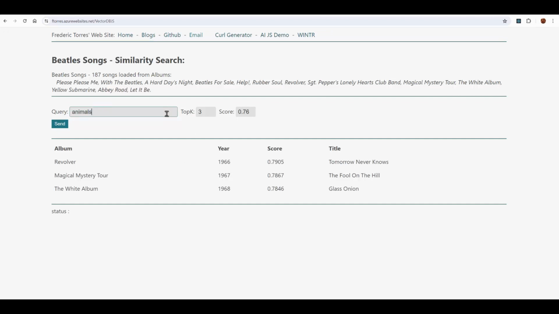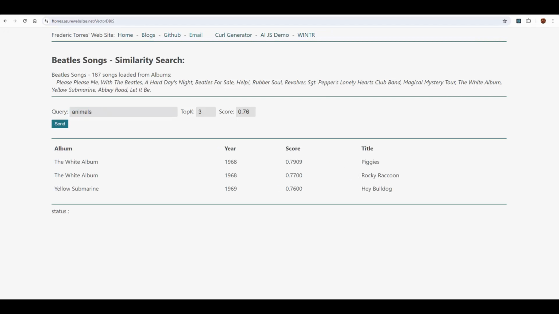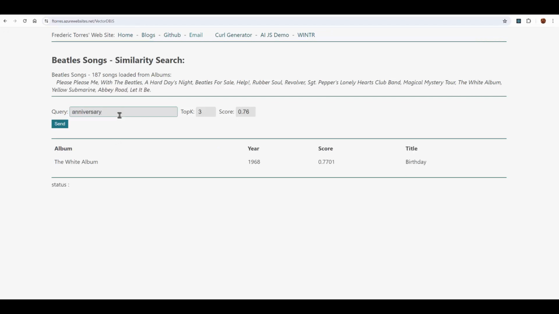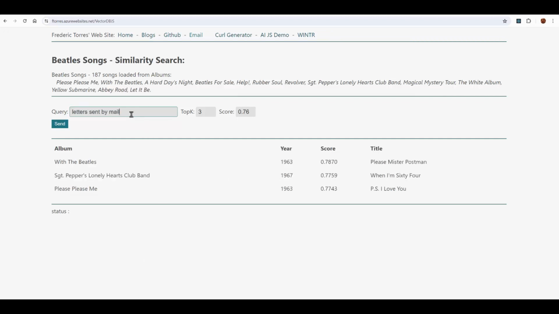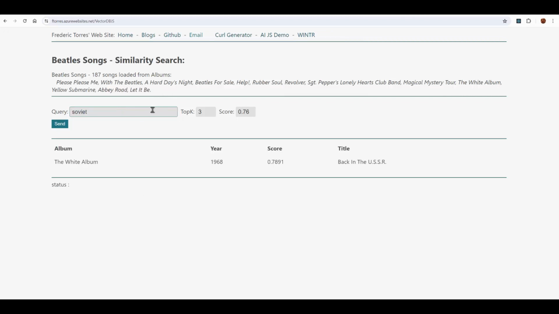Let's try to search for animals. I'm getting "Piggies," "Rocky Raccoon," and "Hey Bulldog." Makes total sense. If I search for anniversary, I'm getting "Birthday." If I search for Chuck Berry, I'm getting "Rock and Roll Music" and "Roll Over Beethoven," two songs from Chuck Berry covered by the Beatles. Just for the fun, "Letter Sent by Mail," "Please Mr. Postman." Good. If I search for the word Soviet, I'm getting "Back in the USSR."